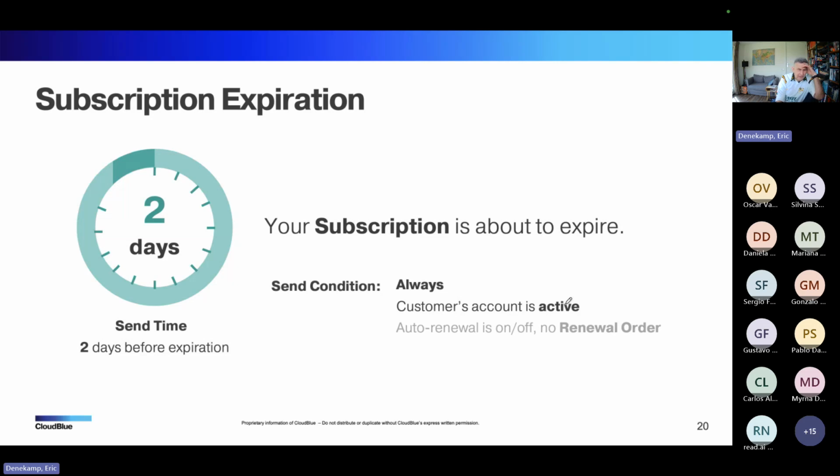So you have to quickly pay. A couple of things. And the last one is based on the renewal order, if it's already there or not. So if I find a renewal order 2 days ago, guess what I'm going to do? I'm not going to send a subscription expiration notification because I know that the customer or the system already took care of that. This is for subscription expiration.